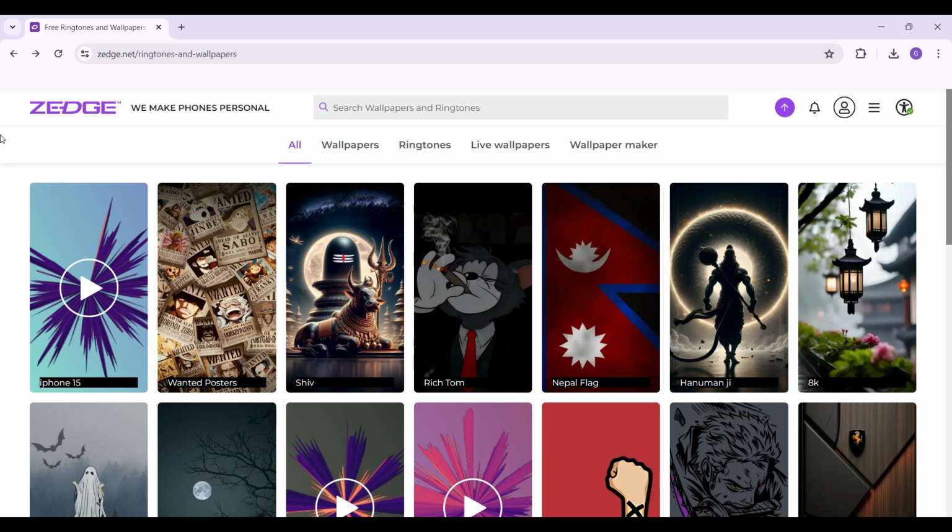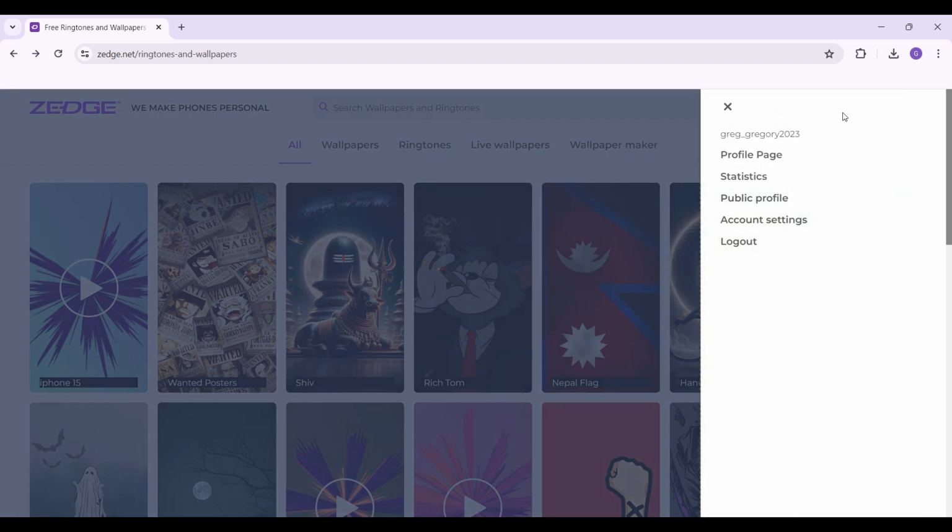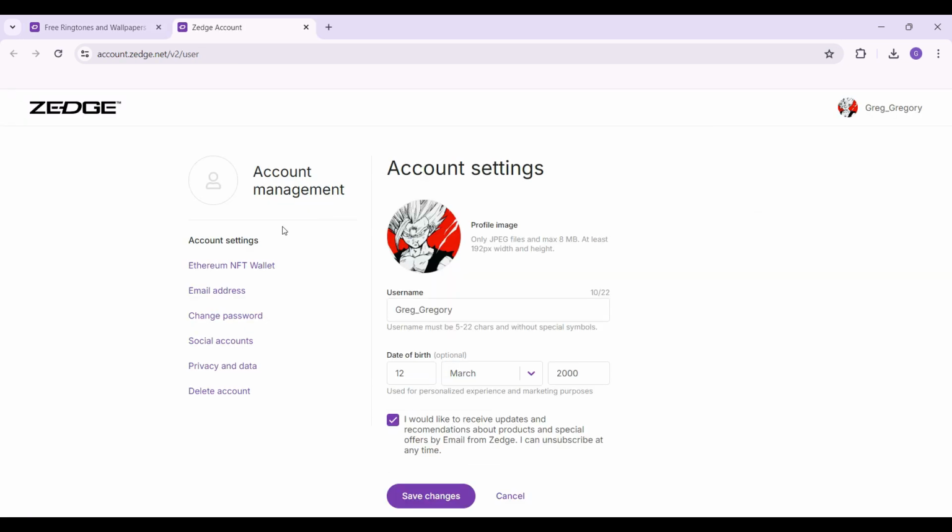This right here is the interface. And first of all, let's go to our profile. At the top right next to the bell icon, you will see the profile button right here. Just click on it, and this will open up from the side. What we need to do is simply go to account settings. The button's right here above logout. I'm gonna click on it. Then a new tab will open up.